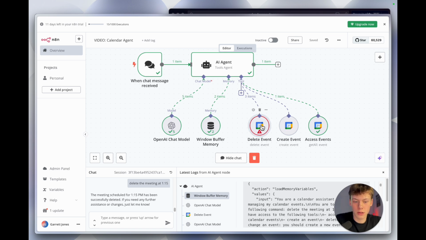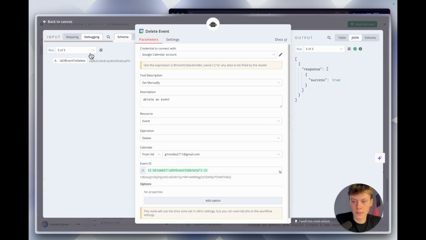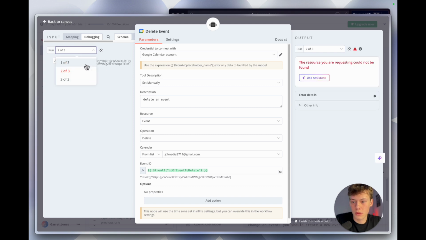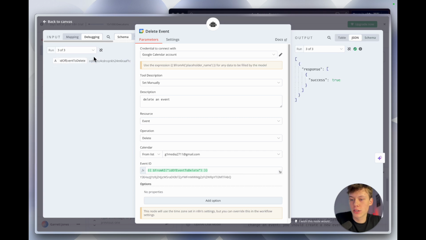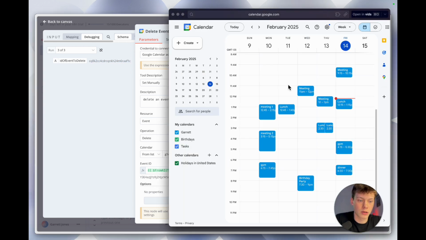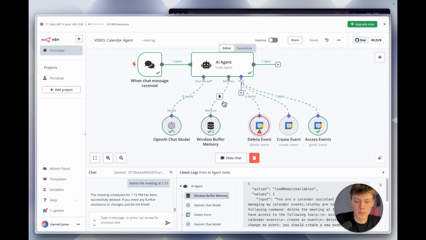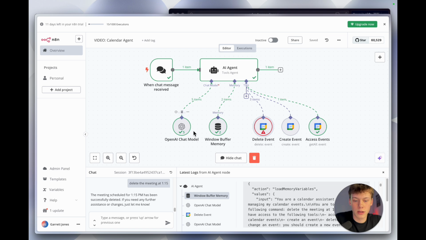So if we actually click on this tool now, you can see that it ran this tool 3 times. This is where this debugging function comes in handy. You can see it ran it 3 times, and the first 2 times it used the same event ID. The 3rd time it ran, it gave a separate event ID, and that one was the correct one. You can see that it actually deleted on the 3rd time that it tried. So you can see that it ran several times.